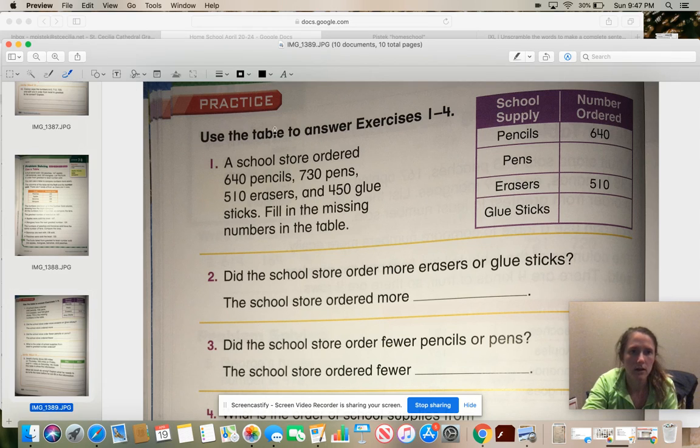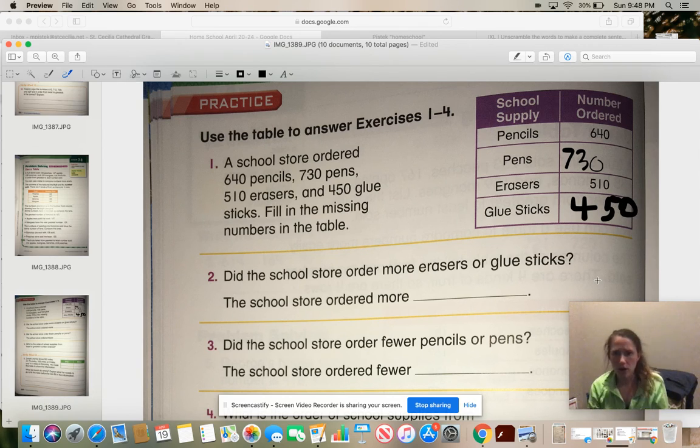So let's do that. Pens, looks like there were 730 pens. Glue sticks, 450. So I think you guys can handle that. I'm sure your handwriting is probably better than mine because it's really hard to draw on my computer.